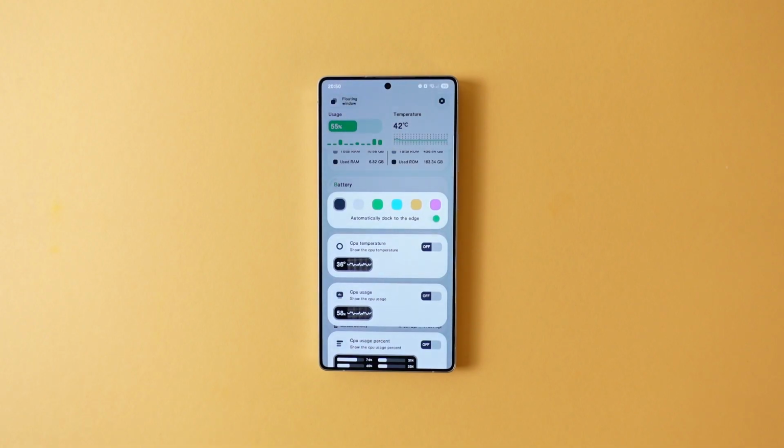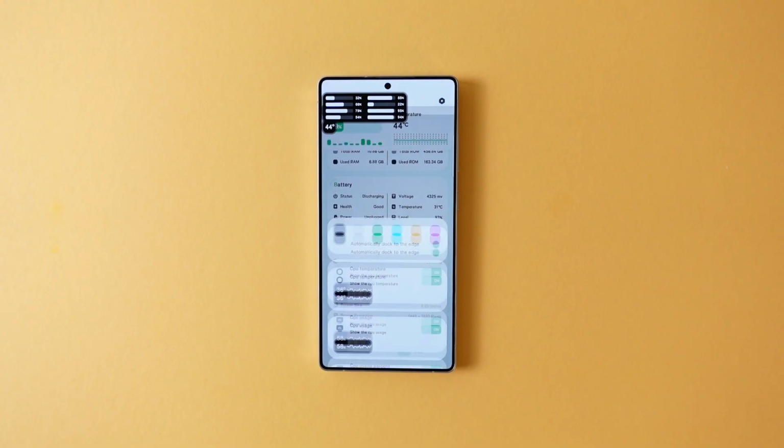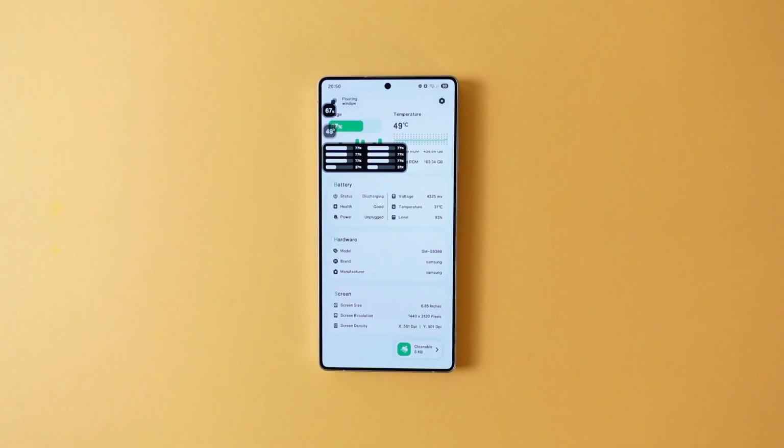But the main reason I use this app is that it also has a floating overlay. It can show you all the information I mentioned before as a floating overlay, which is pretty useful from time to time. So if you're searching for such a utility, give this app a try.